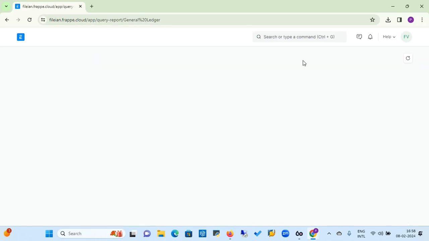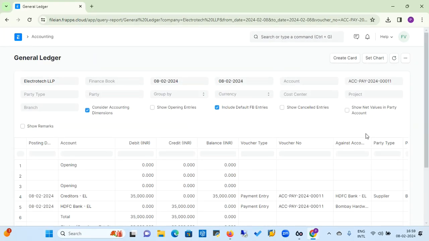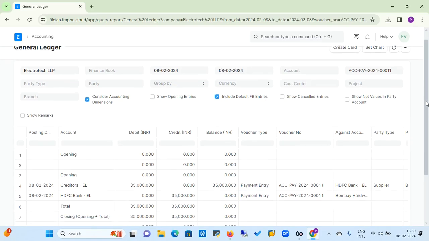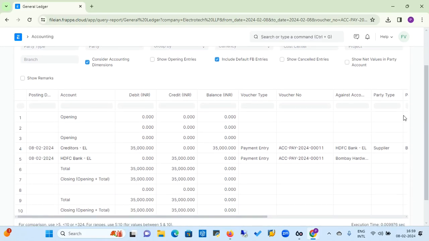If you observe the ledger of this particular supplier, here you will see that our creditors account is now debited, and the HDFC bank account is credited, and my closing balance becomes zero.